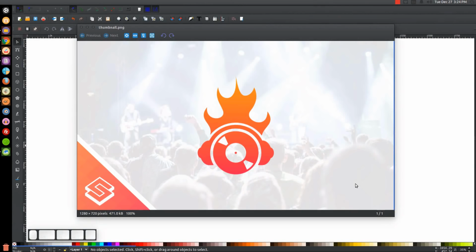This is Nick with logosbynick.com, and in today's tutorial I'll be demonstrating how you can create this DJ music sort of logo using Inkscape. And this logo has a vinyl record with headphones around it and a little bit of flames coming out from the top.